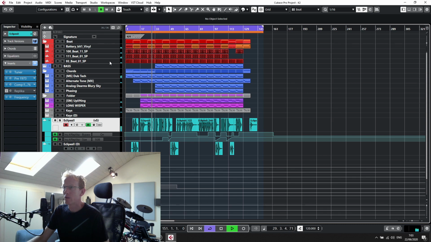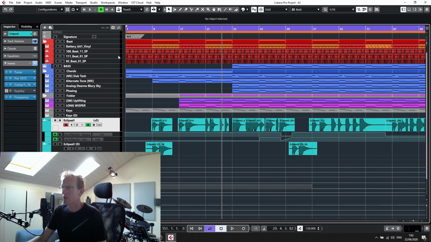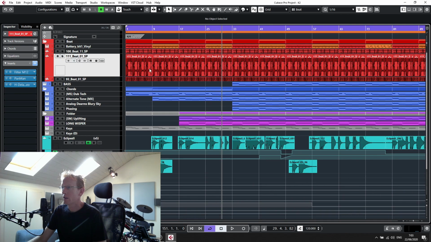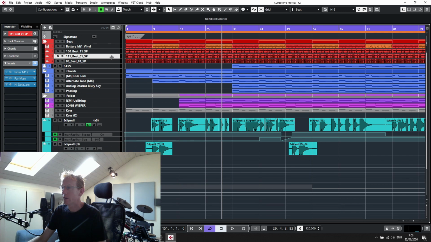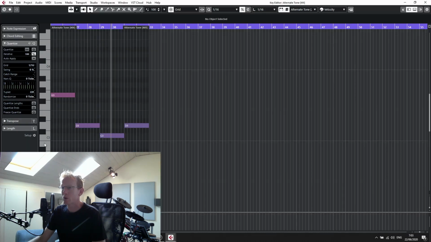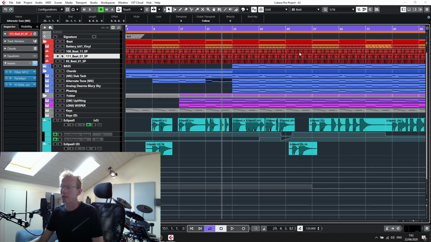These are actually samples. As you can see, I can zoom in, and these are samples that I have, and these are MIDI files or MIDI parts that we have. Double clicking will get you into the key editor where you can create notes. Of course, I don't want to ruin things, but you get the idea.